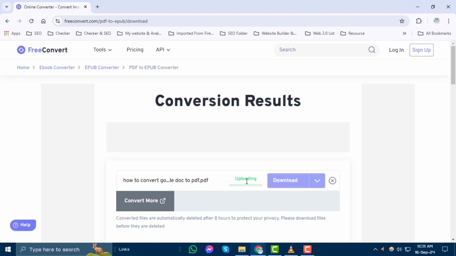Wait a few moments. Once the conversion is complete, you'll see a green Done label. Click on the Download button to save the EPUB file to your computer.